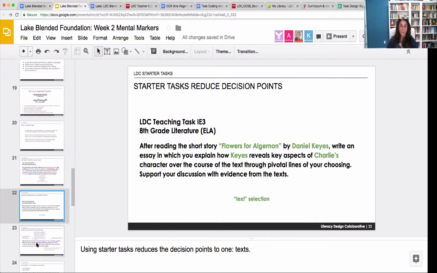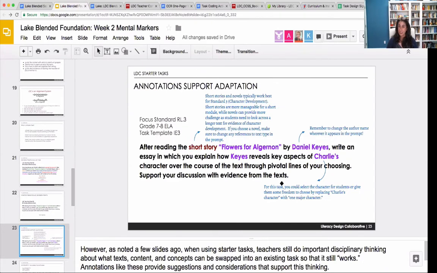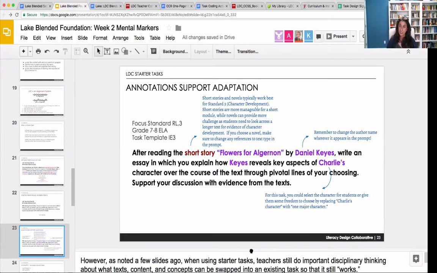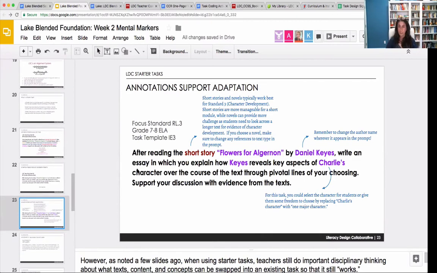The starter tasks also have annotations. These are little notes that explain the rationale that went into the original design of the task. That makes it easier to think about how to use the task, how to swap things out and adapt it for your own purposes. They are tagged to the tasks right there within a collection in Core Tools. So we have a link to the starter task collection in the syllabus.